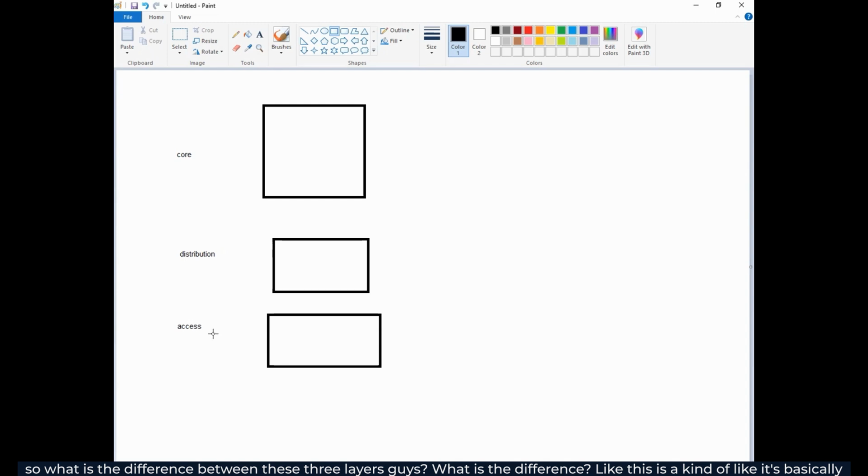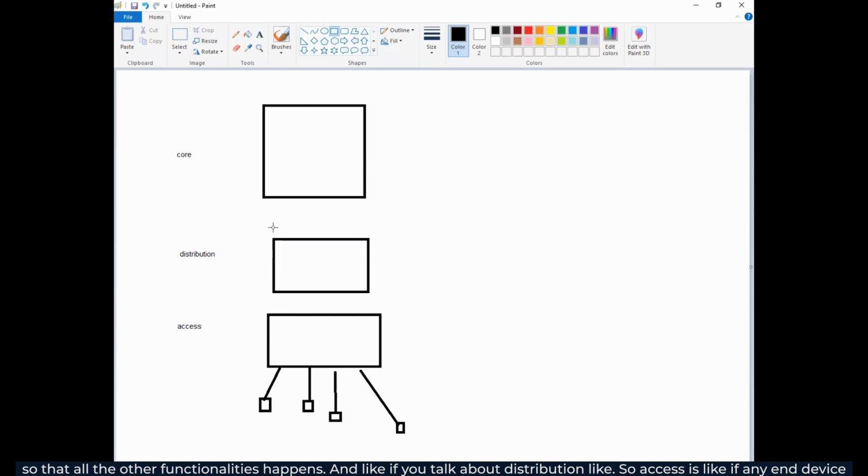Access is basically to support the hosts. With access switches, the endpoint devices are connected, and through that all the other functionalities happen. Access is where any end device wants to access the network. That's why this layer is known as the access layer. The switches in the access layer are basically layer two switches, but it is not mandatory. You might be seeing a lot of times where they are using an L3 switch here.